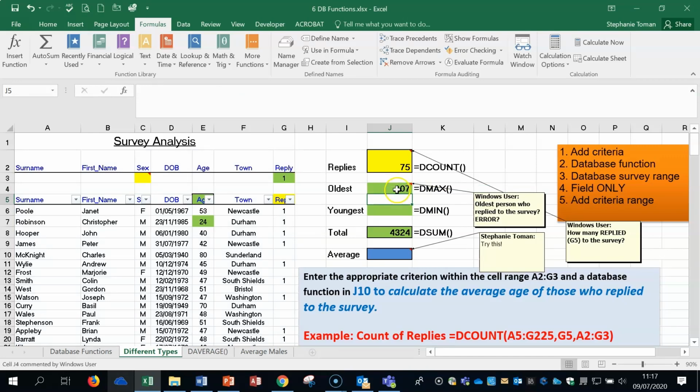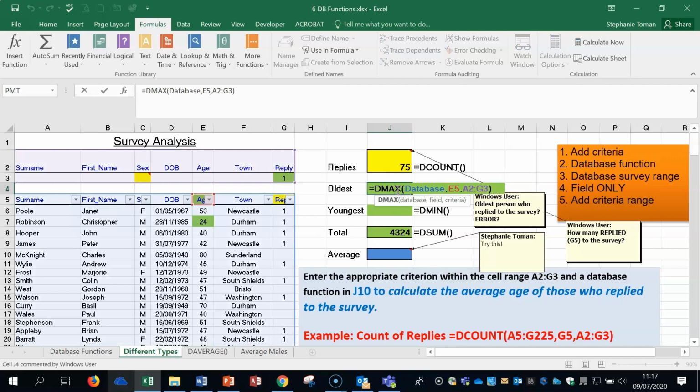Another thing is, let's break this down to what we're looking at this time. So we're looking for the maximum, the highest, the most popular, the largest, all come under a max or a D max in this case. We have the database survey itself. The field we're looking at this time is the age field, so E5. And then we've got the criteria. We're just looking at the oldest person who replied, so we've just got a 1 in the criteria.